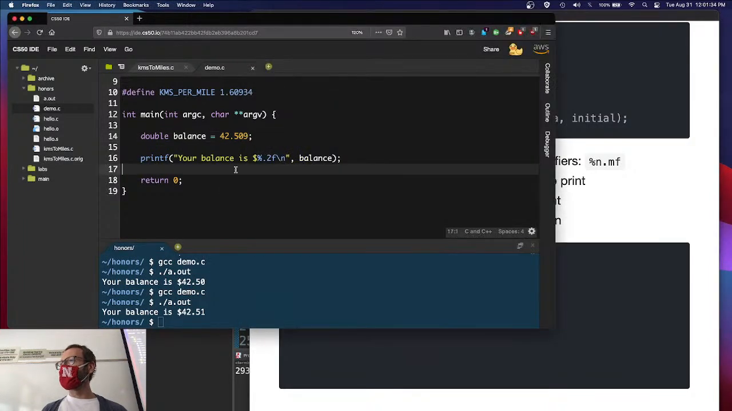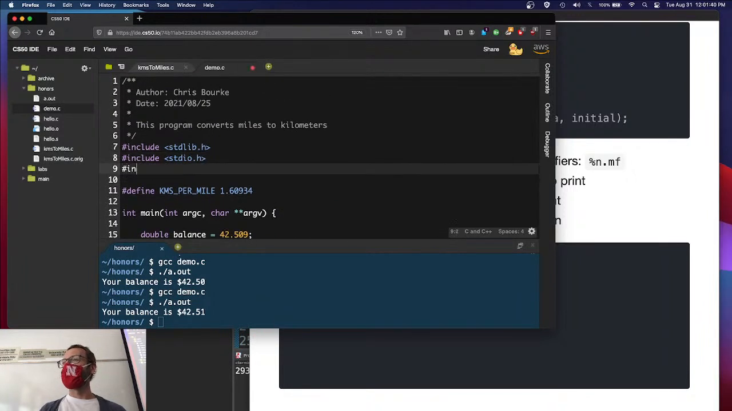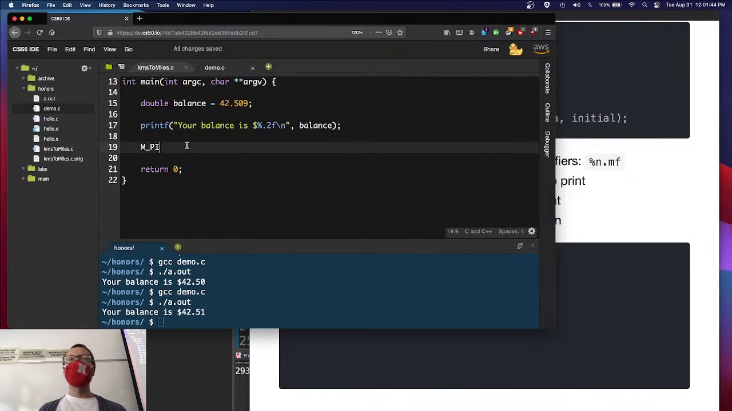Let's do another example here. Remember that the math library has this pi, right? And we're not bringing in the math library, but let's bring it in. math.h. M_PI, or M underscore pi. That's the value of pi. So let's go ahead and try to get some coding kata here and try a few things out.